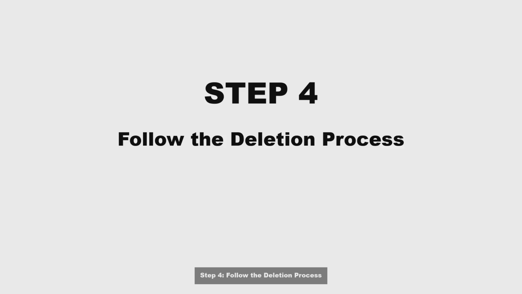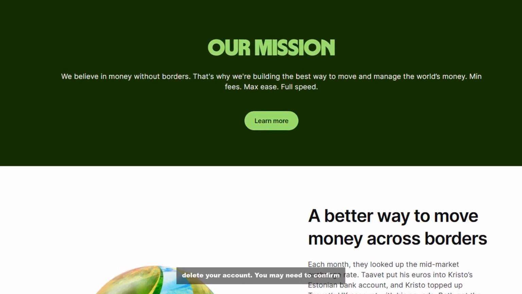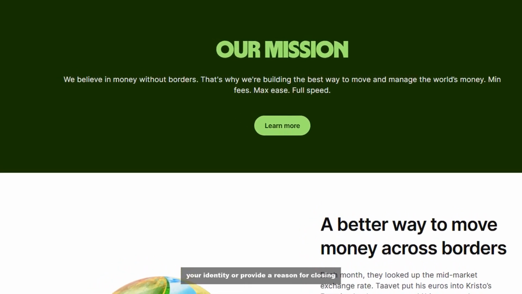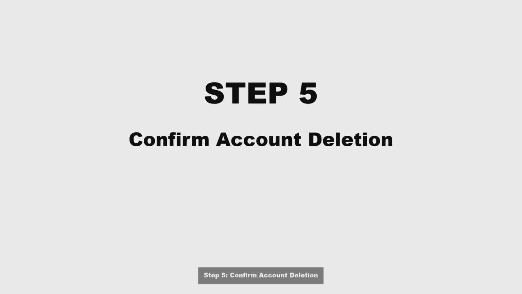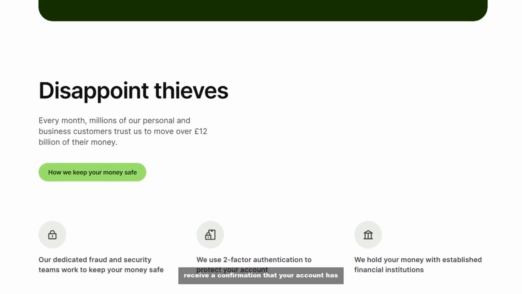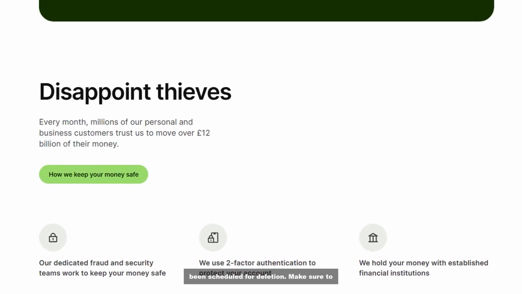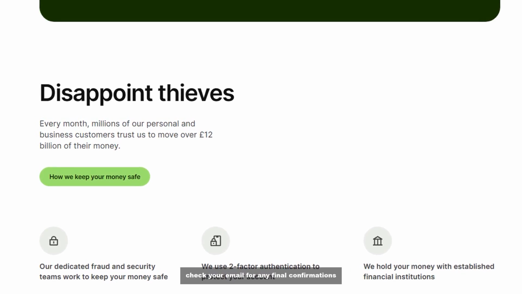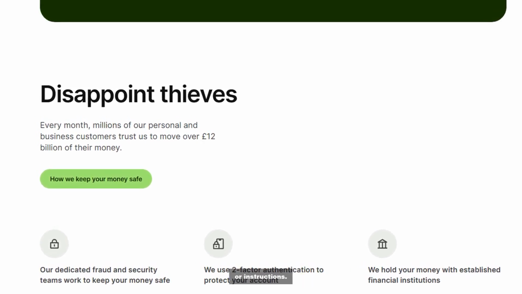Step 4. Follow the deletion process. Carefully follow the prompts provided to delete your account. You may need to confirm your identity or provide a reason for closing the account. Step 5. Confirm account deletion. After completing the steps, you should receive a confirmation that your account has been scheduled for deletion. Make sure to check your email for any final confirmations or instructions.